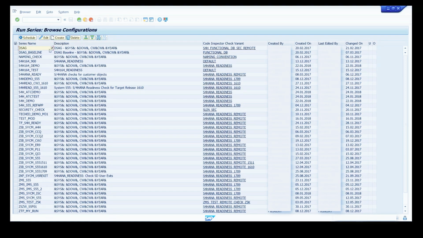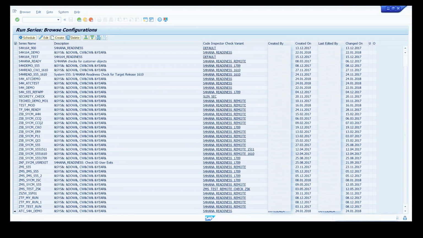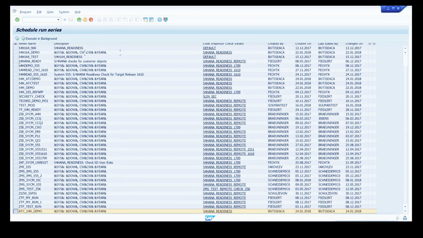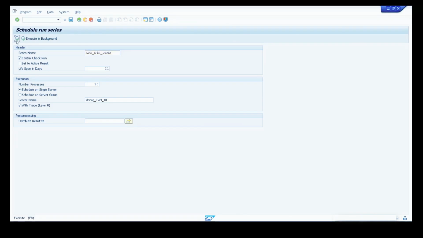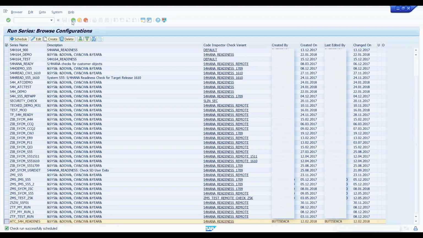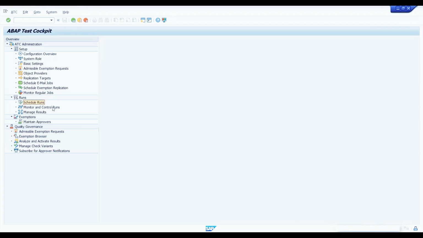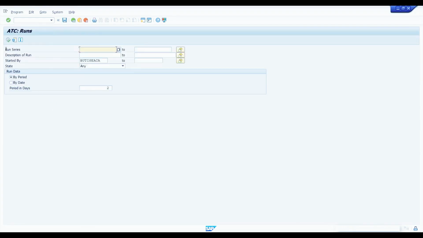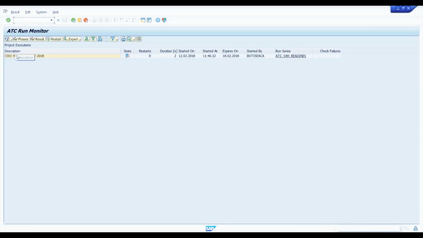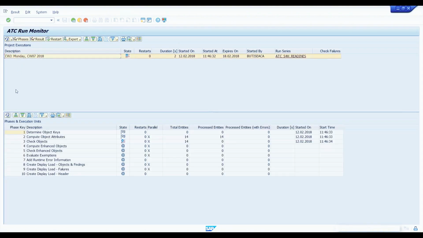Select your just created run configuration in the table and click the Schedule button. Click the Execute button on the next screen. Go back to the ATC Overview screen and double-click Monitor and Control Runs. Leave the Run Series field empty and execute. Click on the execution of your project.